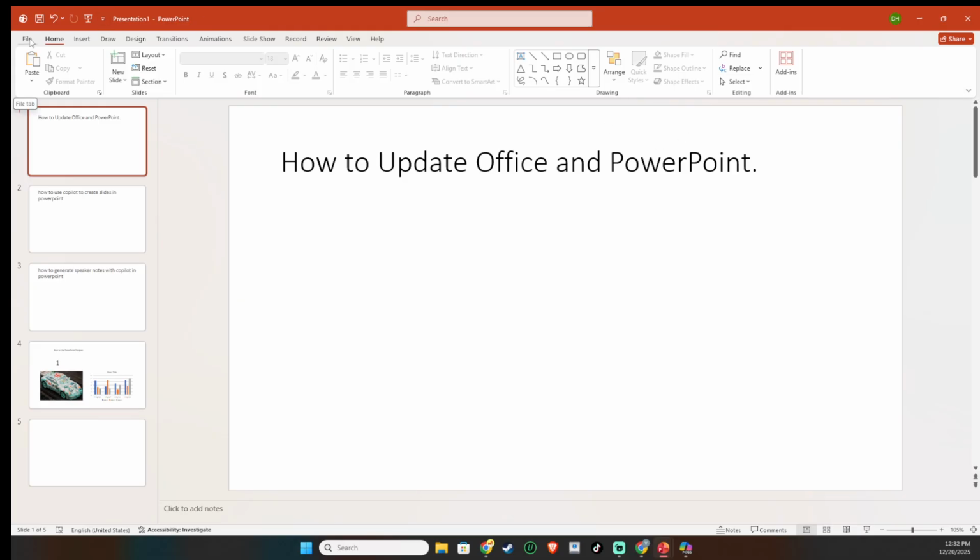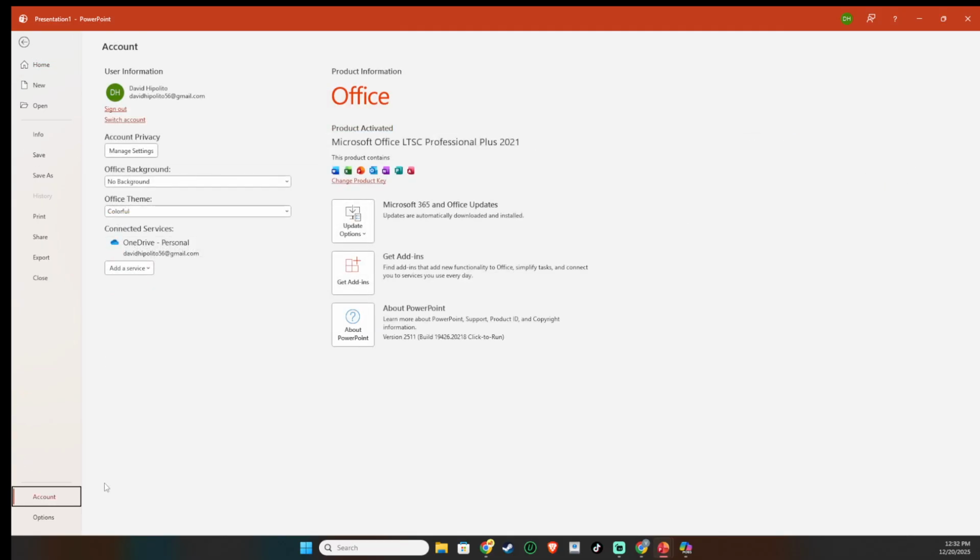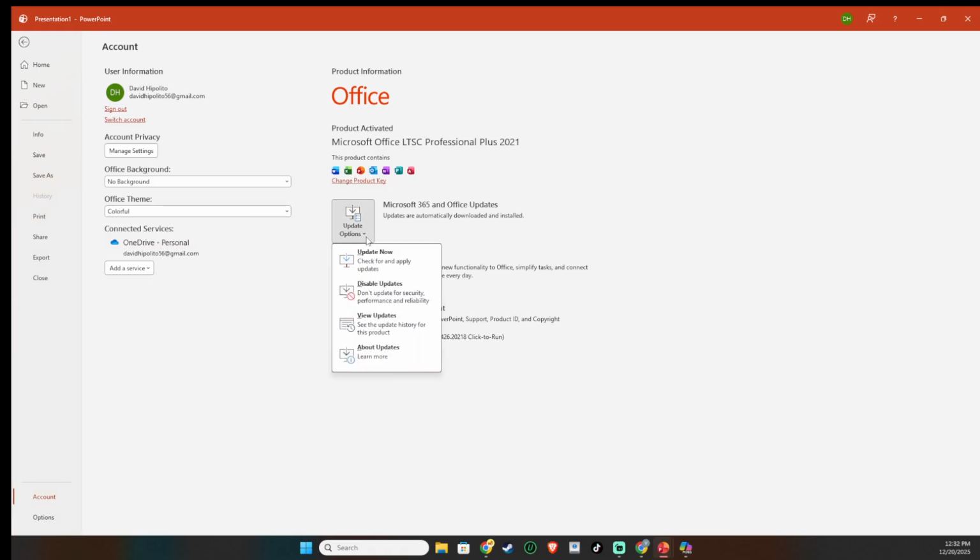Next, go to the Account area. Click the File tab in the upper left corner, then choose Account. Depending on your version, this may be labeled Office Account, and that's fine. It's the same place. This page is where you'll see your product information, license details, and the controls for updates. It's essentially the hub for managing your Office installation.